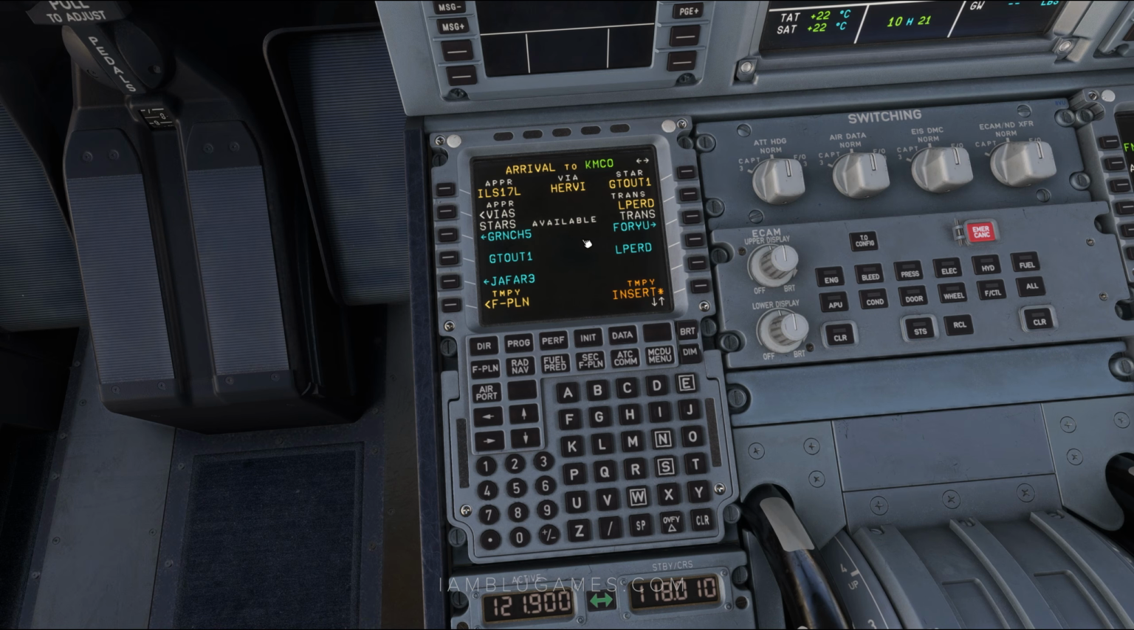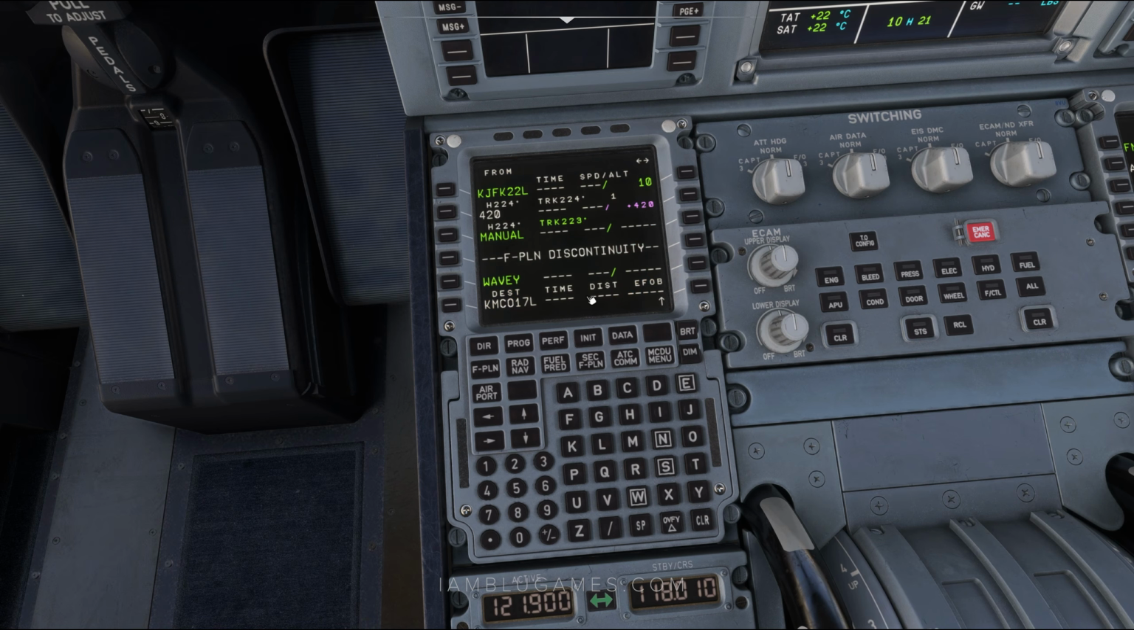And now to finalize these changes, we'll hit temporary insert. There we go. Now don't worry about this flight plan discontinuity. We're going to have to fly direct to WAVEY after ATC gives us permission to do so. Next, what I recommend is always scroll through your flight plan and make sure everything looks good. Now we do have a flight plan discontinuity here that I know I can get rid of. To get rid of this discontinuity, I'm going to hit clear on the bottom right here.